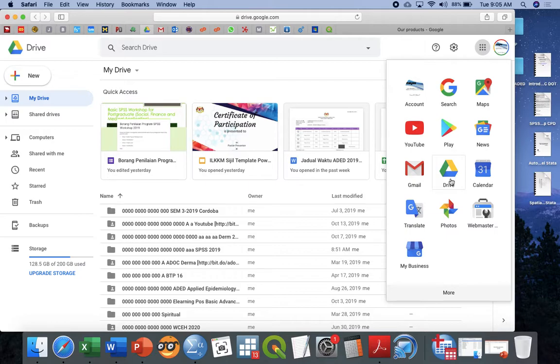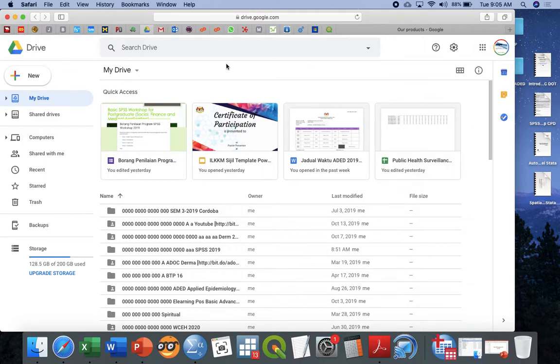As default, Google is going to give you 15 GB. And then if you require more, you have to purchase from Google. It's around a few ringgit, not more than 20 ringgit I think. Mine is almost 200 GB already because I subscribe to Google.